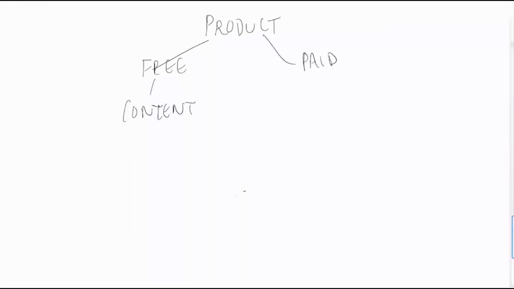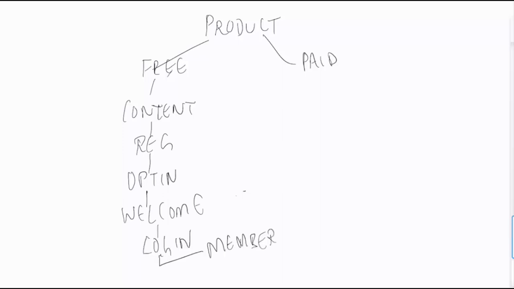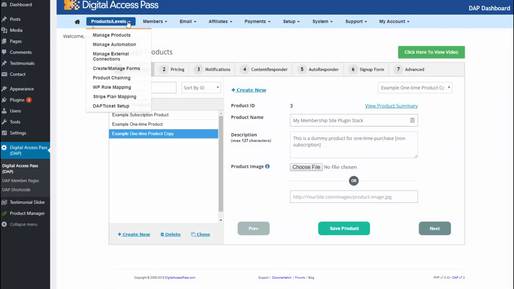If it's a free product, assign content that's going to be part of the free product, and then you can generate a registration form, publish that on your opt-in page, and then when users sign up, they're going to receive a welcome email with their login credentials. And when they log in, you can then send them to the members area where they can access the content. So now let me quickly show you how you can create a free product in DAP.